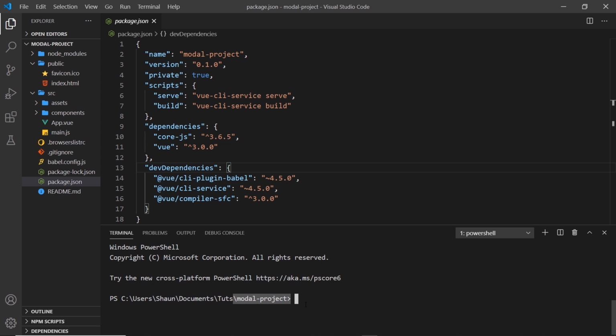It should be modal project or whatever you call your project, and then let's run this script. The way we run it is by using npm. So we say npm run and then whatever the script is called. In our case it's called serve. So let's do that. npm run serve, press enter.